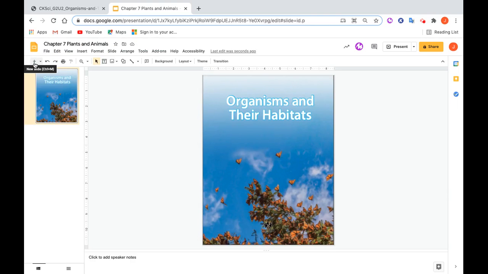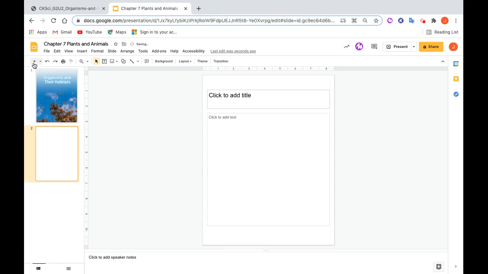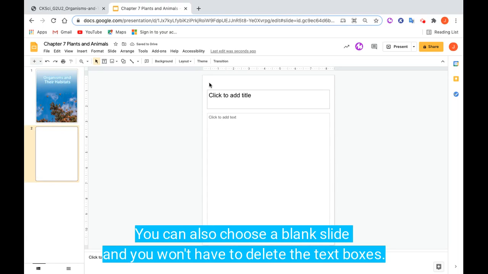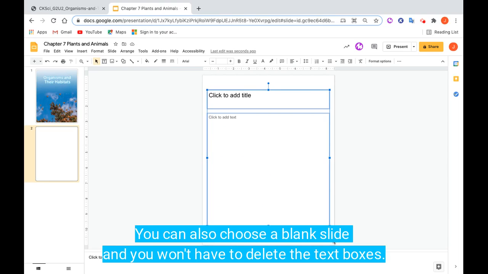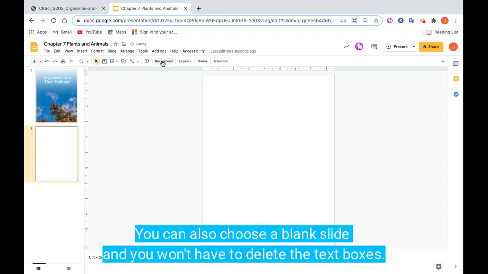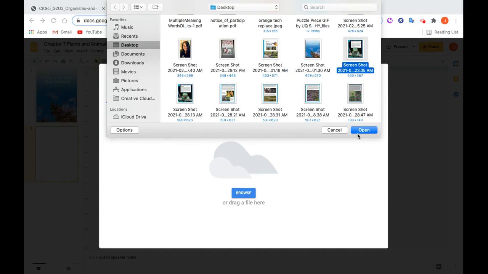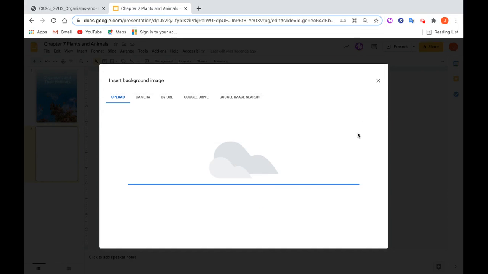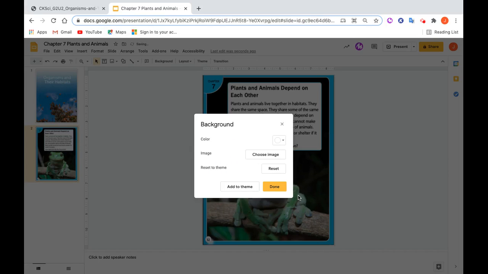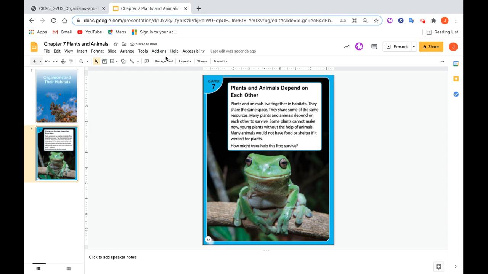So now I just want to use the same type of slide. So I'm just going to click the plus button and I'll get the same slide. I do have to delete. I just select all, which is a click and a drag, and delete. And then I go background, choose image, and it's the same for each slide. I think this is the first one. There it is, chapter 7. Done. And I just keep completing that process.